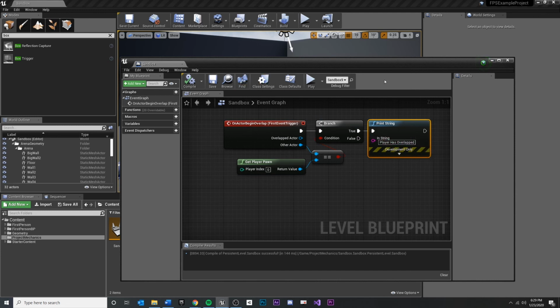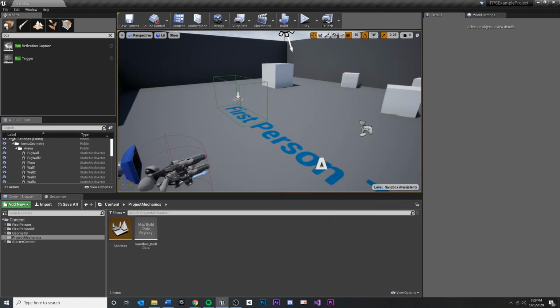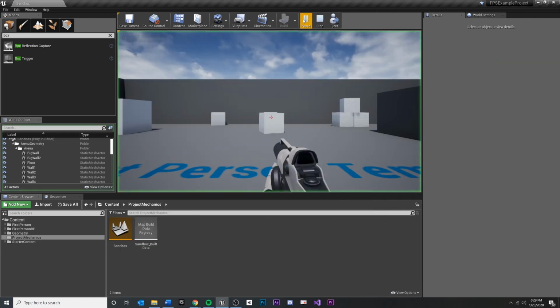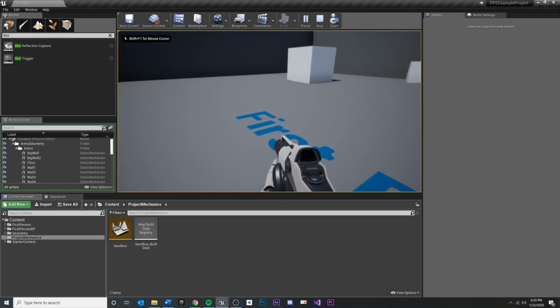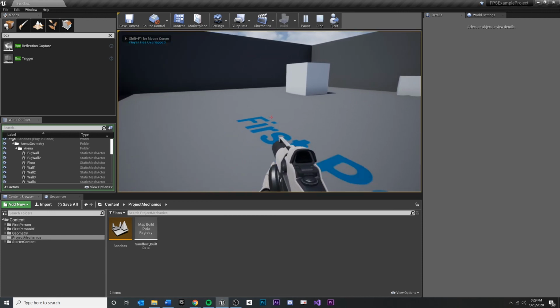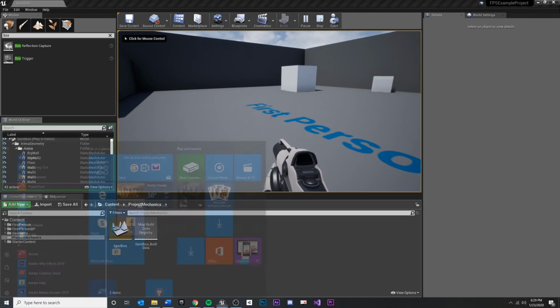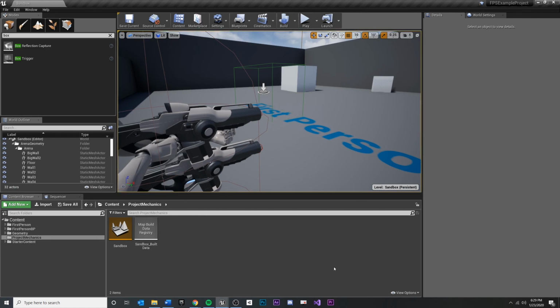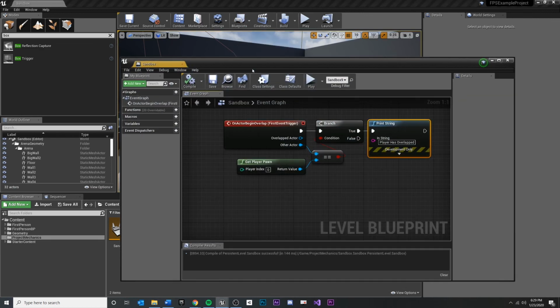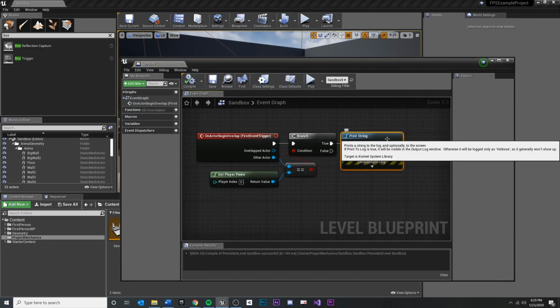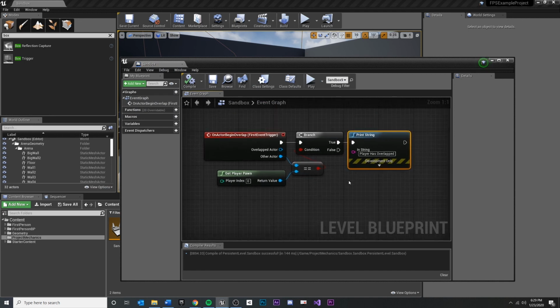So let's just give that a shot. Make sure you hit compile save, minimize, hit play. Player has overlapped. All right, so at this point, we've created a simple trigger, and while it's not exciting, the interesting part is we can do whatever we want after this. We've essentially created a player trigger.